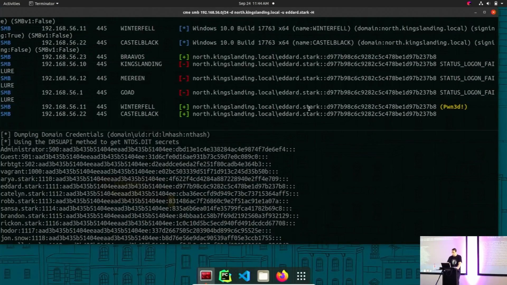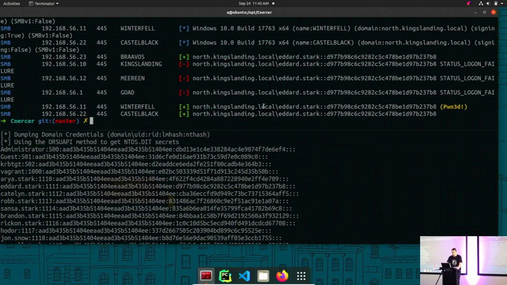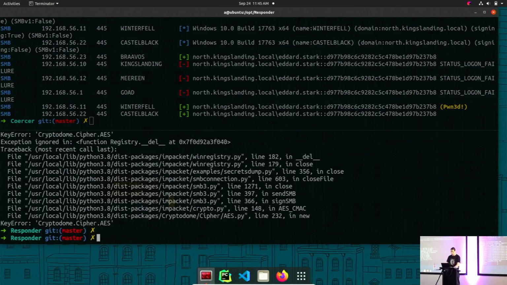So we're admin of one machine, but we still can log in other machines. Specifically Braavos, right, which is actually on another domain. We'll see in a second. But yeah, we can still log on with just the hash. That's pass the hash, essentially.